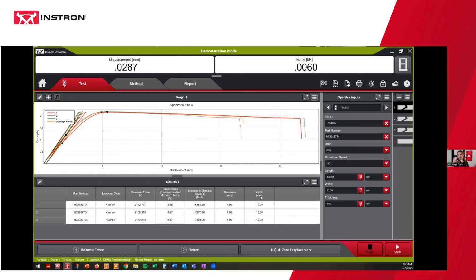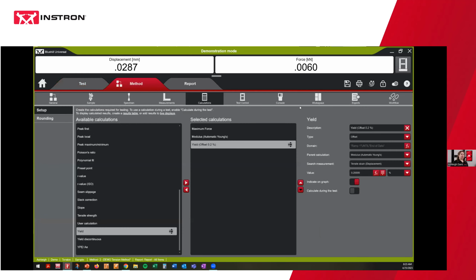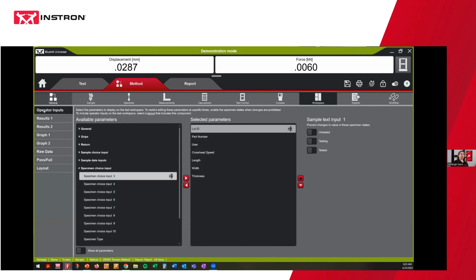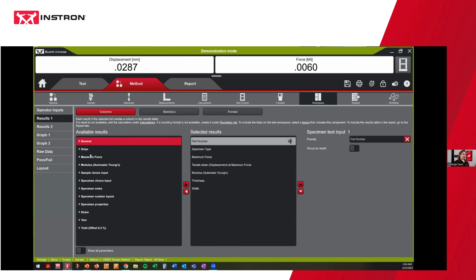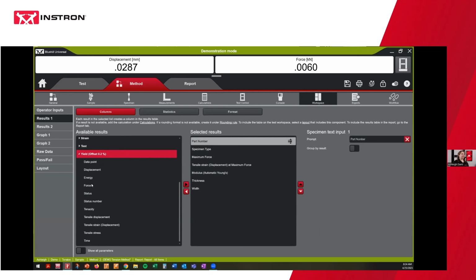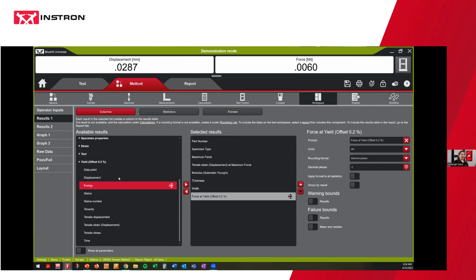But my point being, I got a little off track. My point being is that that's indicated on the graph already, but I still need to get it into my results table. So I'm going to go to method. I'm going to go to workspace. Operator inputs, this is where I've set all of those inputs on that page. I come down to results. And then within my available results, I now have this yield offset because this talks directly to my calculations. And then I can pull in my force at yield offset. I just double click that and it pulls it right over.